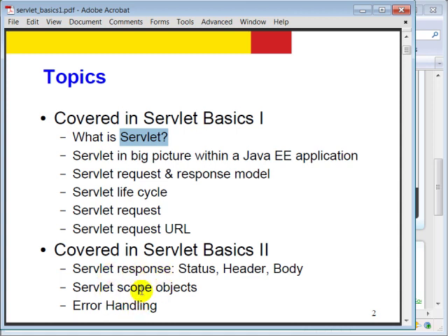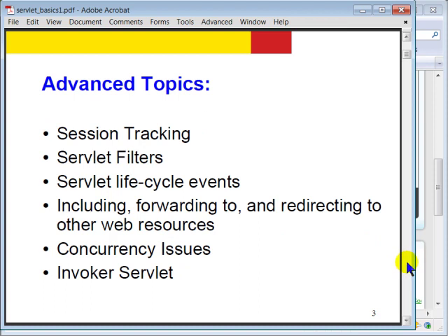We'll talk about the concept of scope object and error handling. And in the third week of Servlet sessions, we are going to talk about advanced topics of Servlet. For example, session tracking, Servlet filters, Servlet lifecycle events, including forwarding and redirecting to another Servlet or JSP, and some concurrency issues and the concept of invoker Servlet.